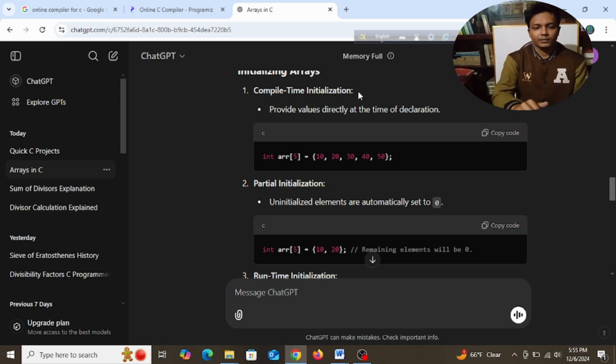Compile time initialization: provide values directly at the time of declaration. When you declare, we can give the values, like an array of 5. This means this is an integer type array, guys, and it will have 5 elements: 10, 20, 30, 40, 50. These are the elements, guys. So we're giving the values here as well.